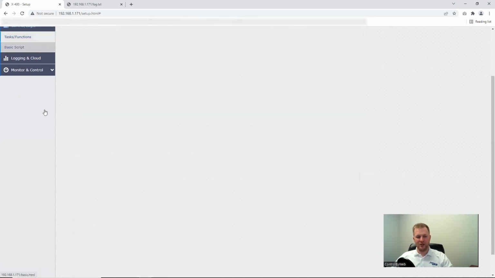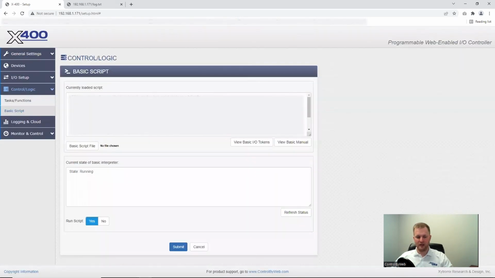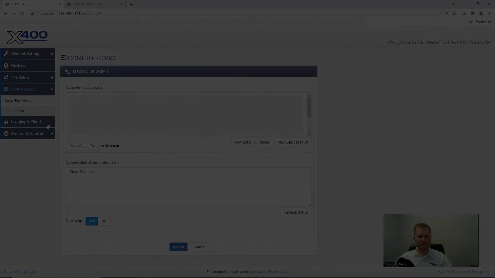The next section under control logic is basic script. This is where you can upload a script file to accomplish more complex logic. I've just loaded in a simple script here, which we have more information on scripts under our support tab, and under tutorials we have a basic script where we have a lot of good information about different scripts that you can use with our units.